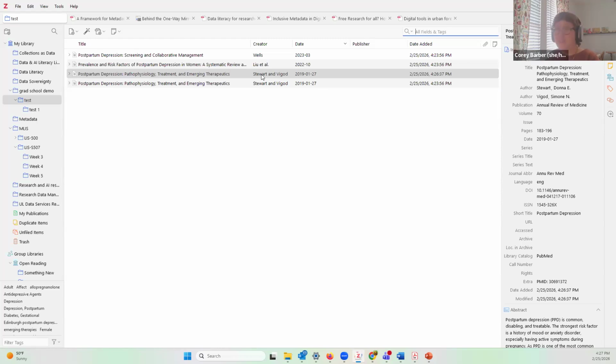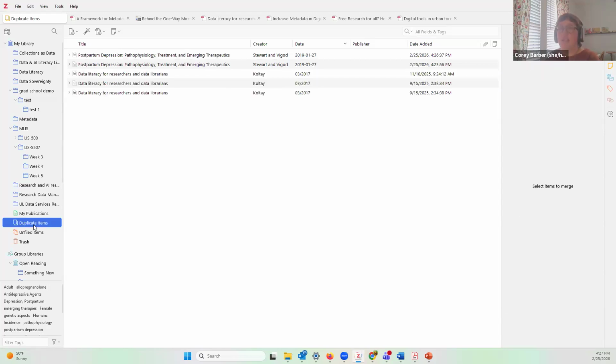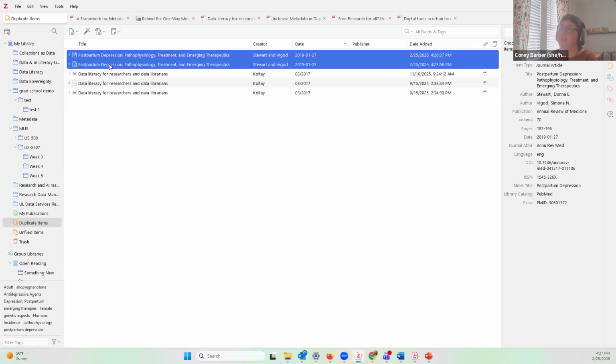It does look like I added one article 2 times. Oh no, what do you do? One of the cool things that I like about Zotero is down on this left side of where your collections live, there's this option for duplicate items. And this menu will show you all of the items that you have in your entire Zotero library that you've added more than once.